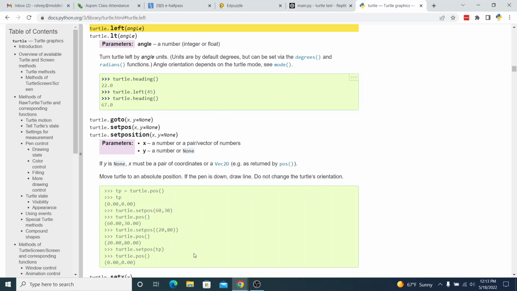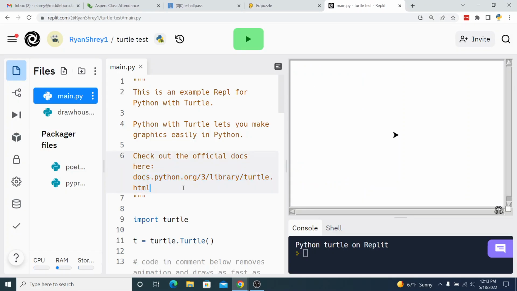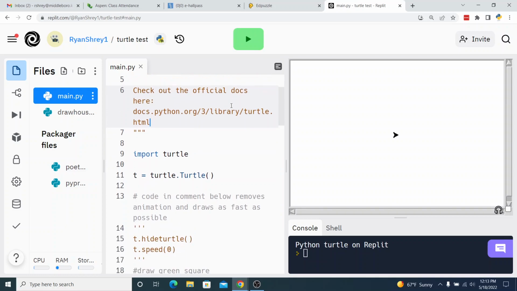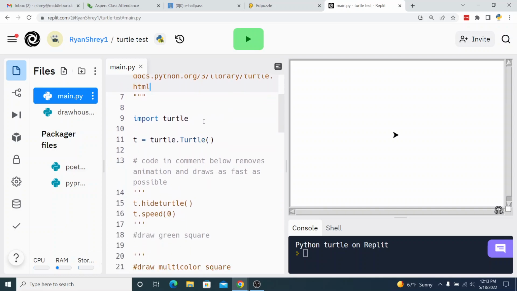But for some of them you might need to look up exactly what the arguments are that you need to pass. So the documentation is there if you need it. But here's a few examples just so you can get started. The first thing I need to do is import turtle. And then create a Turtle object.